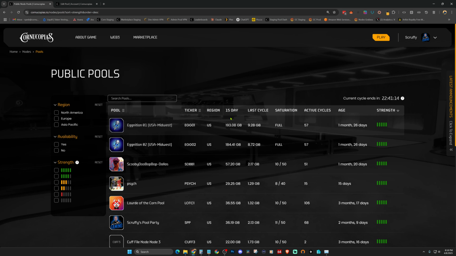Then there's the 15-day column, which is the total bytes served in the last 15 days. Next is the last cycle column. This is bytes served during the last reward cycle. Then we've got saturation. This is how many delegations the pool can still accept. For example, you see here 10 out of 50. That means there's 40 open slots remaining, whereas the one above it is completely full.